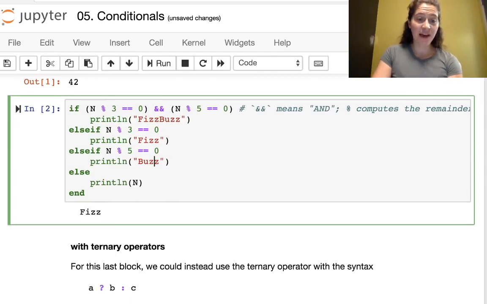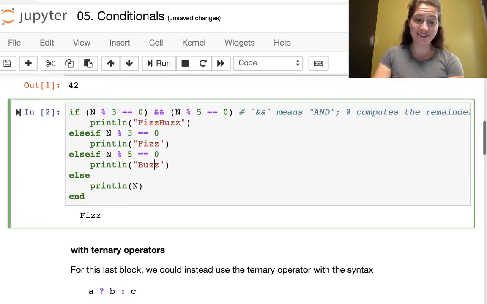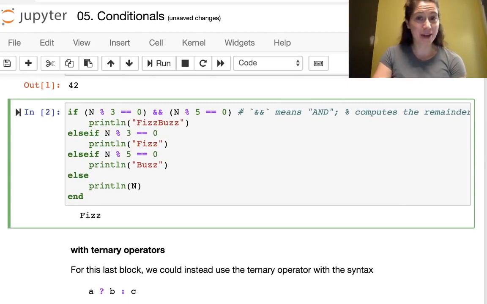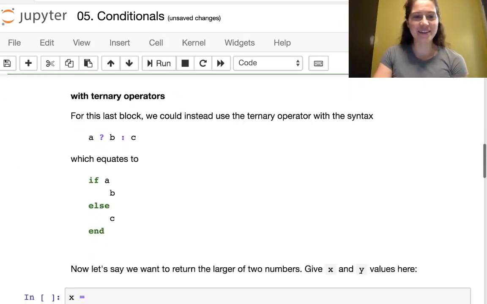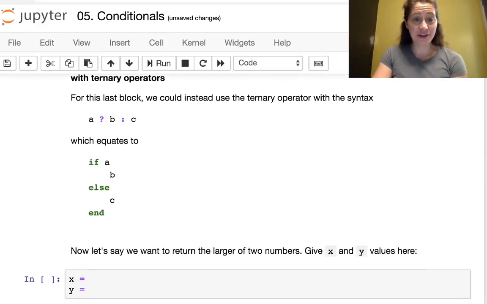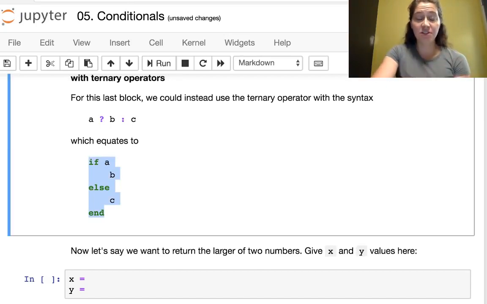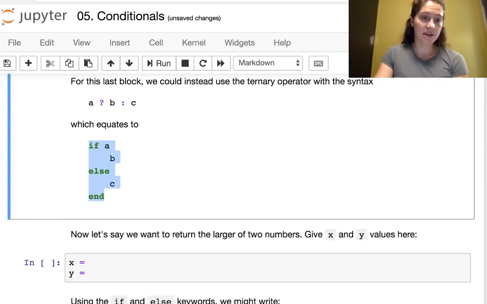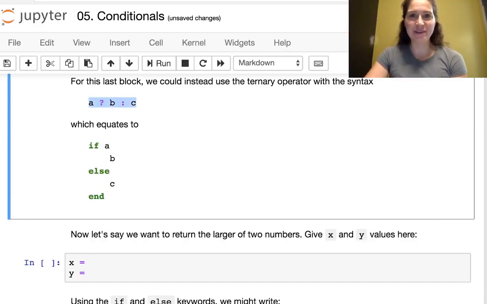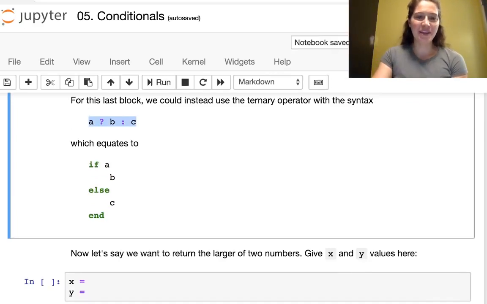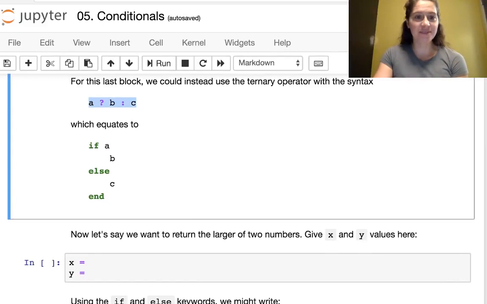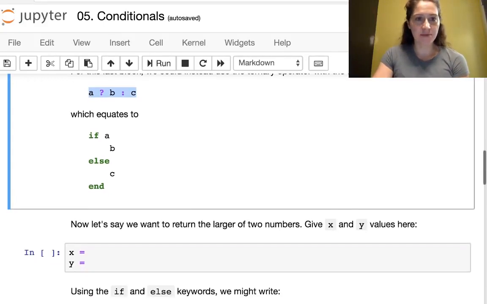So next up, I really like to talk about ternary operators in Julia because I hadn't seen them before coming to the Julia language, and so I think they're fun and very clean. The idea of a ternary operator is that we can rewrite a conditional statement written with traditional syntax like this that I have highlighted here: if A, then B, else C, end. We can rewrite that as a one-liner, or possibly a one-liner, depending on how much code you have, without using the if, else, or end keywords. So let's see what that looks like in practice.